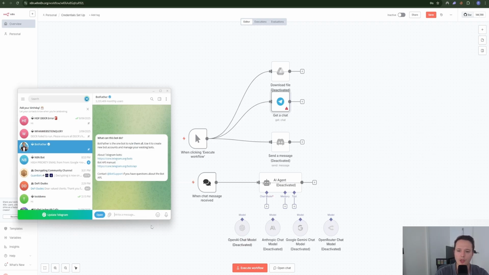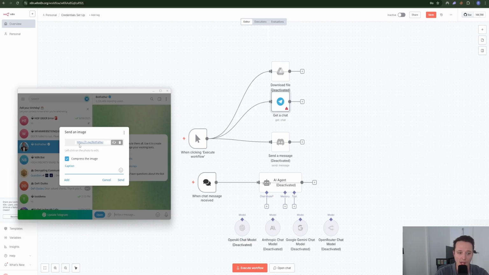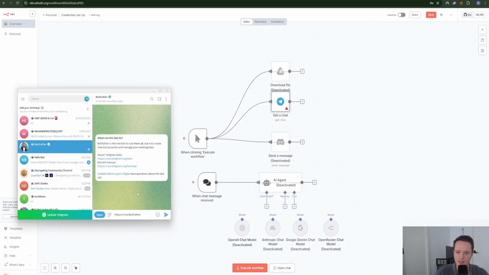As I mentioned, the first thing that you want to do, if you don't have it set up already, is start a chat with BotFather. You can do that by just going to the link https://t.me/botfather. I'll have this link in the description as well. Once you've added him, you can start using some of these commands to create yourself a new bot.